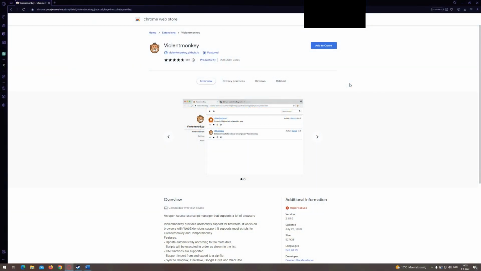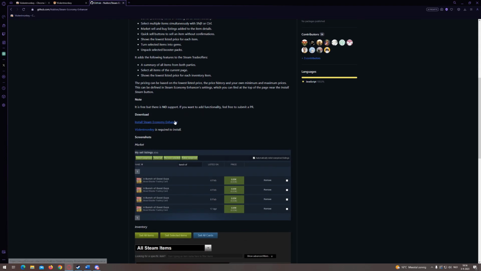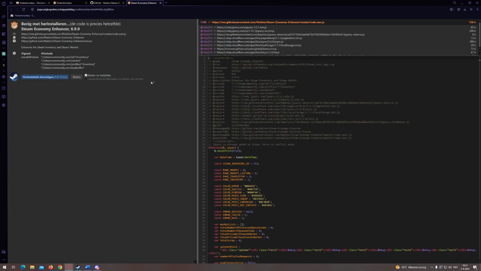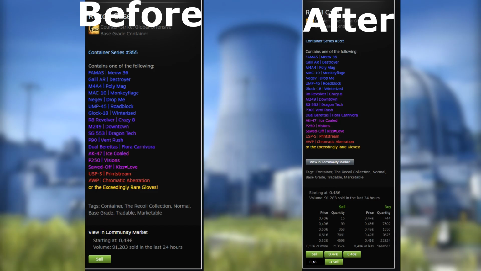Now the final plugin I recommend is of course Steam Economy Enhancer. Now you can add this to your browser by first adding Violet Monkey as an extension. This extension is completely safe and allows you to open and run user scripts easily. You can paste the code or URL from the download page here and you add it to Violet Monkey. Now, it will run by itself and give you more info on all the Steam items and market, as can be seen by these before and after screenshots.